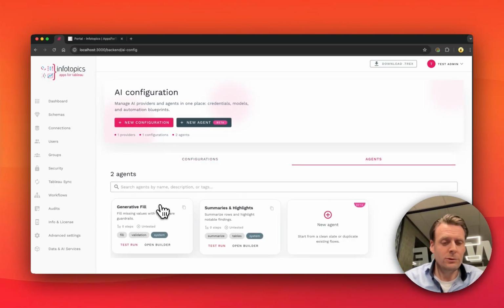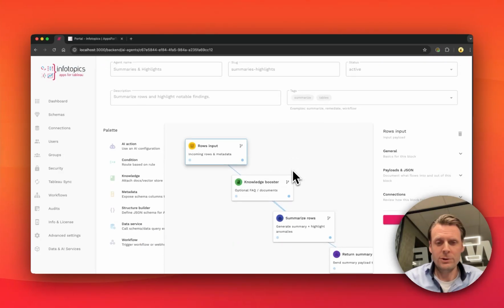So here we have two predefined agents, which is generative fill and summaries and highlights. So let's go to summaries first. In the agent builder, we define blocks which each represents a task. So here we have the rows input from input tables. You could have a knowledge booster, which is an optional FAQ or document just to provide extra context. Then we have the AI part, and then the last step will be the return summary to SuperTables.